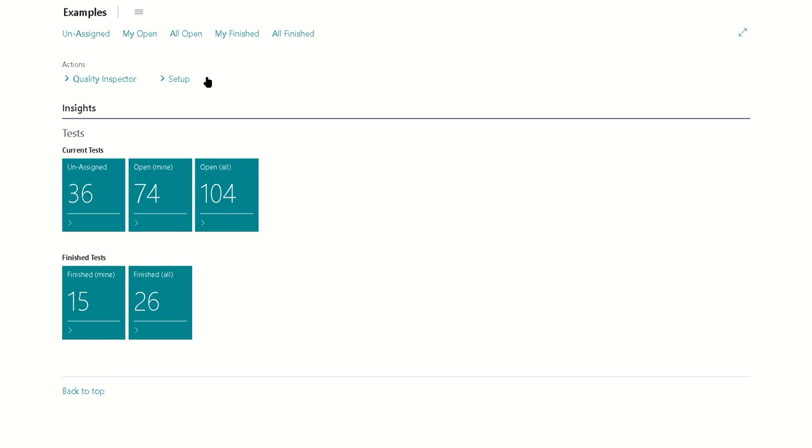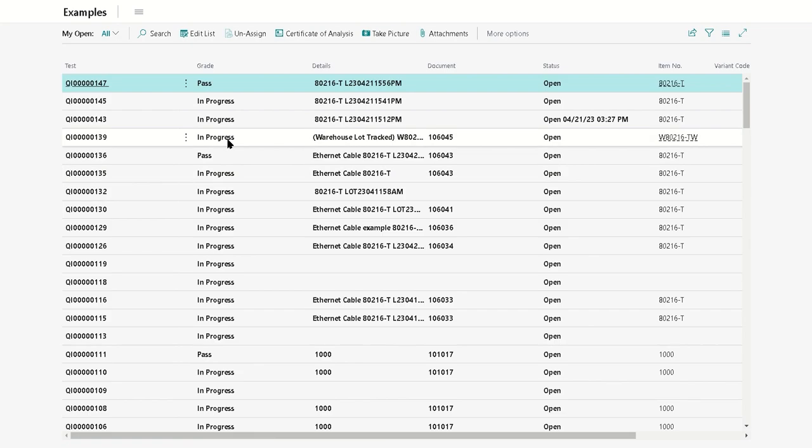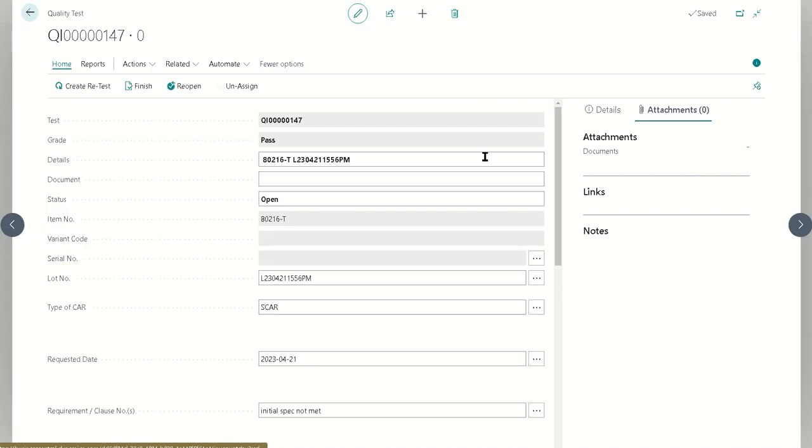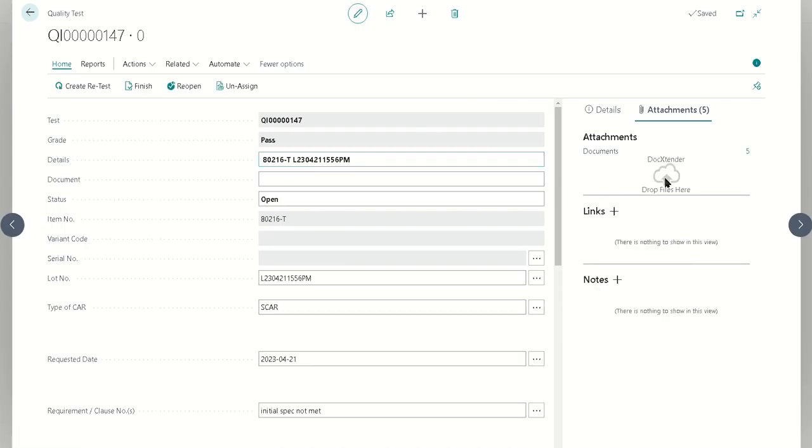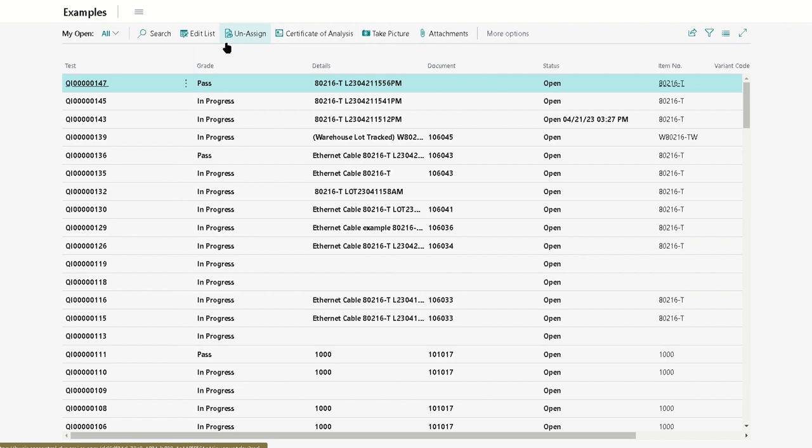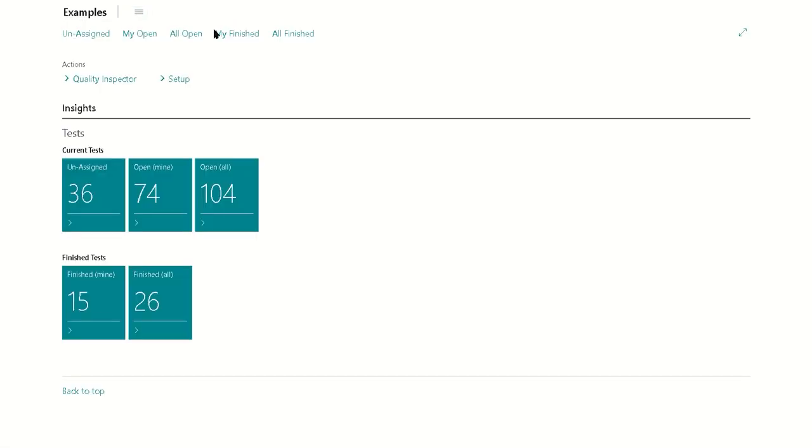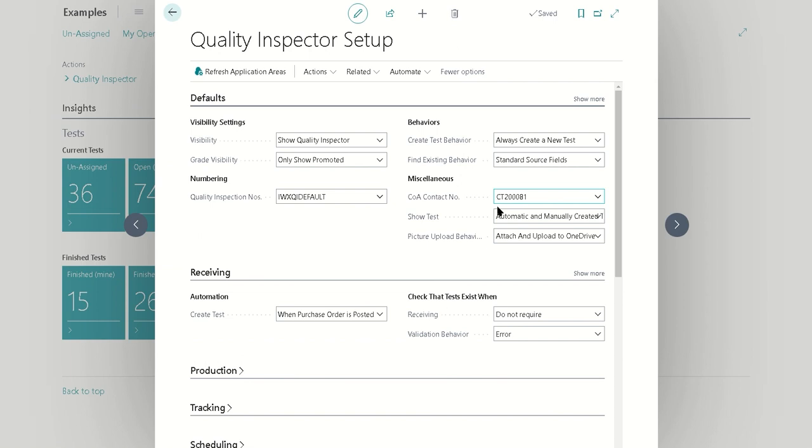So you can just drag and drop any picture onto it with the attachments. You can also, however, just take a picture directly from here. Now, what will happen with that picture depends on your configuration in the Quality Inspector setup. So, we do have the ability just to store that picture on the test, and when you do that, there will just be one picture on the test itself.